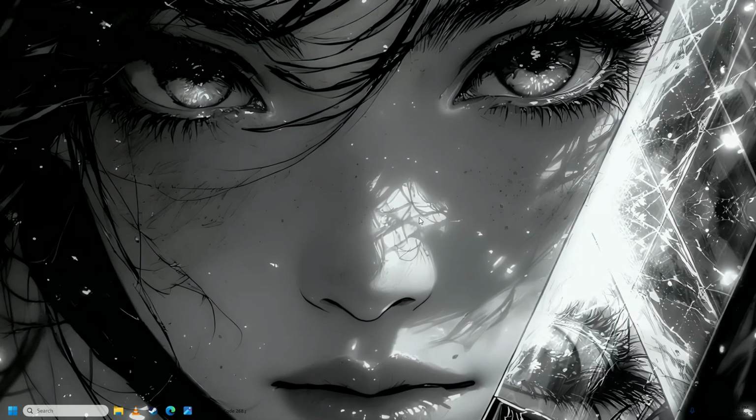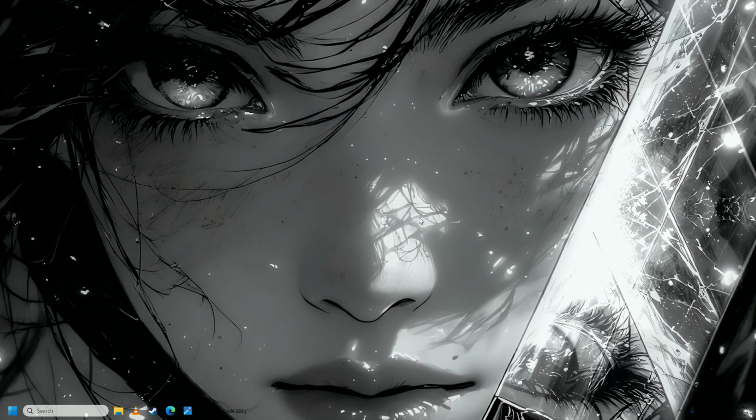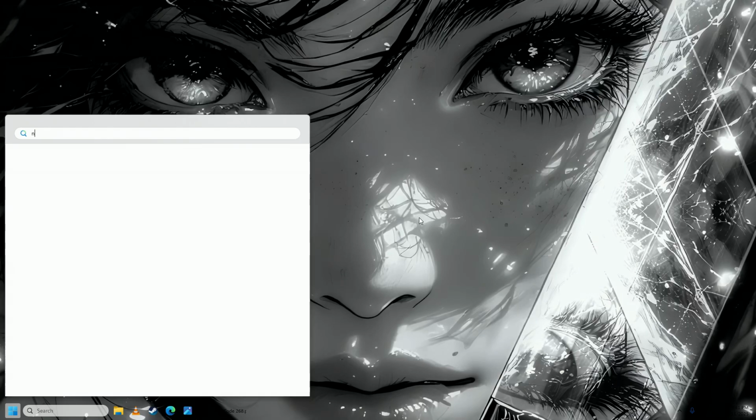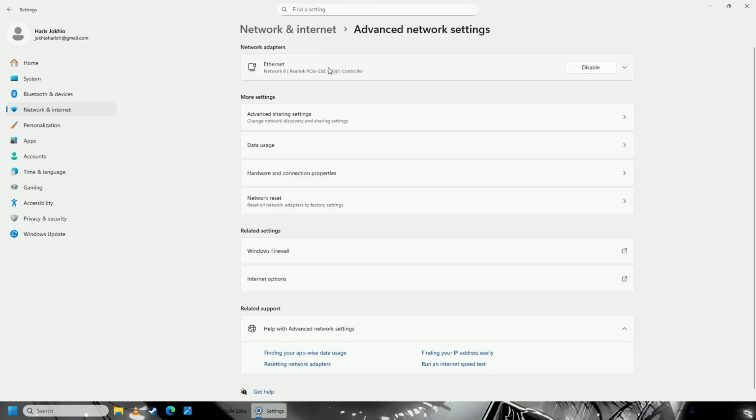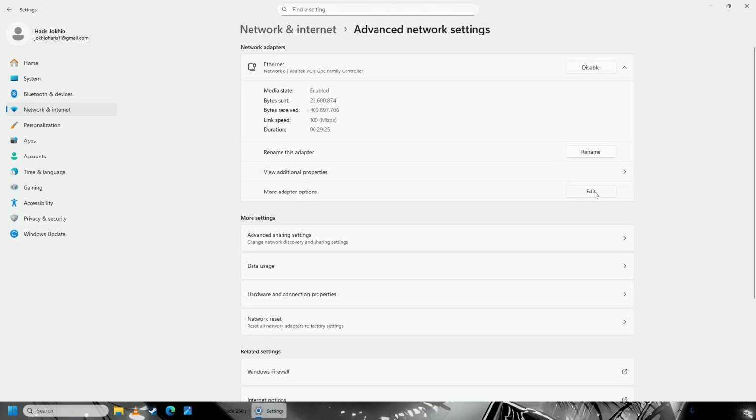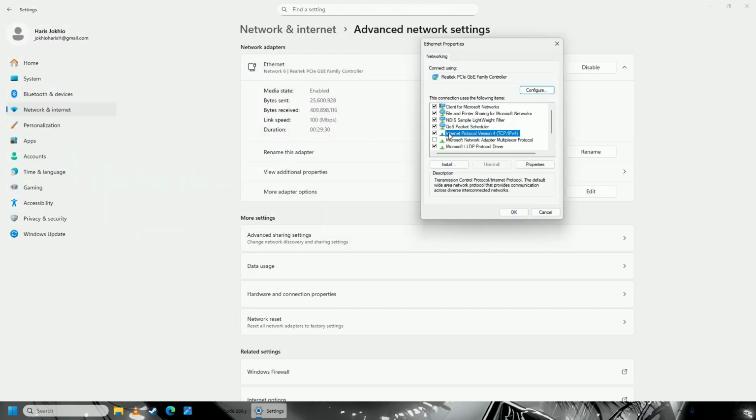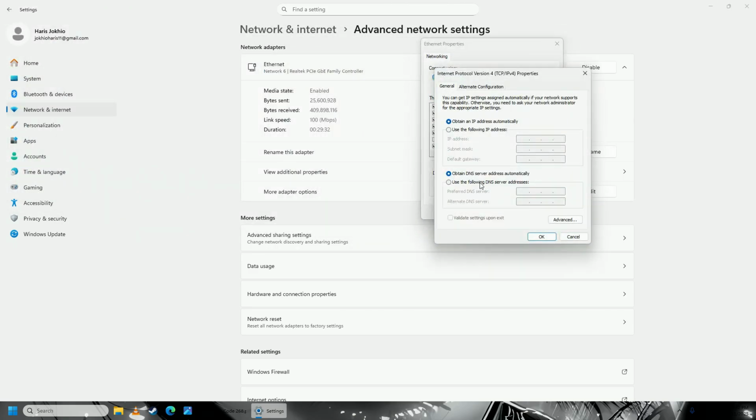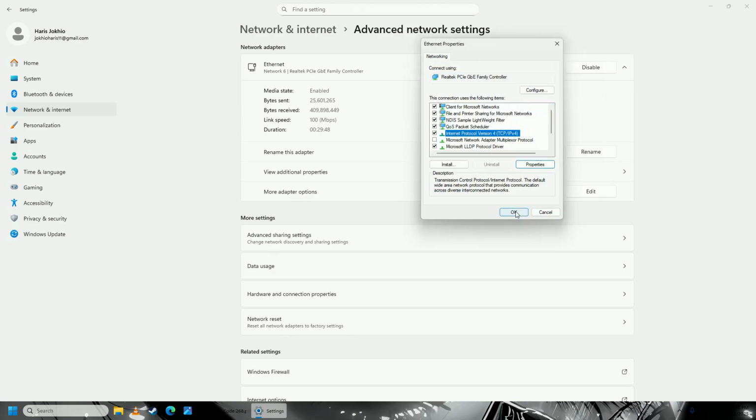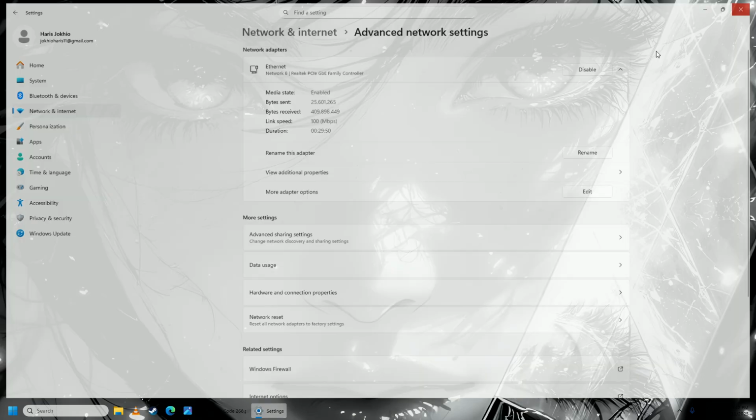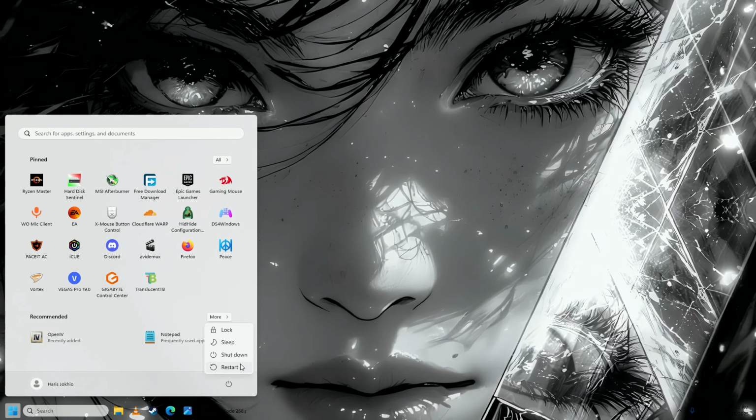Once you do that, you're going to open up your start menu again. Write here "network settings," click onto your network, go into more adapter options, go into IPv4, Internet Protocol version 4, click here, add this DNS server here, 1.1.1.1, and then 1.0.0.1, and then click OK on here as well. After that, go ahead and restart your computer.